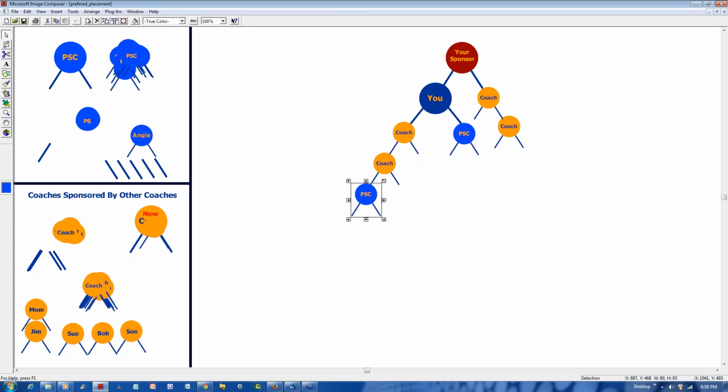Now, even though your coach is placed down in this part of your organization, the nice thing about this compensation program is you're paid to infinity. So we have coaches that we personally sponsor that are hundreds and hundreds of levels deep. We've been doing this since 2007.